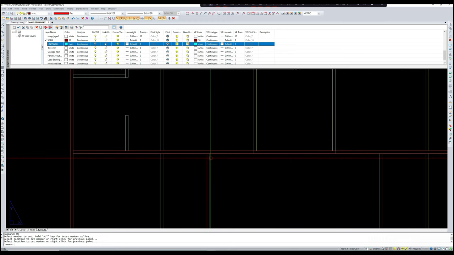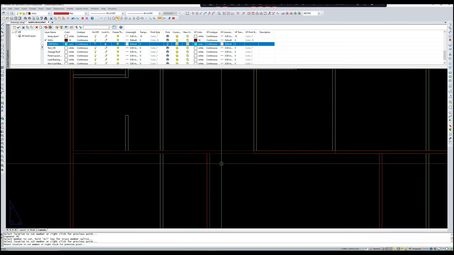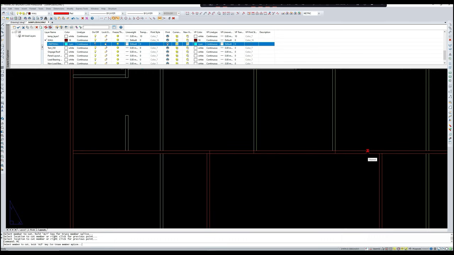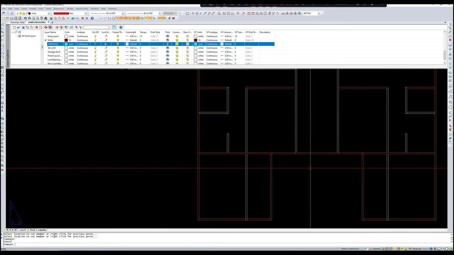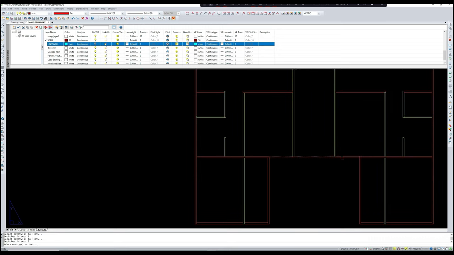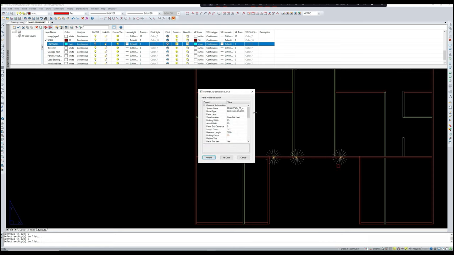Now we'll also cut this wall at this position. MC, enter. Select this point, okay. So these walls are also external. Let us check. Yes, they are external in loading information.